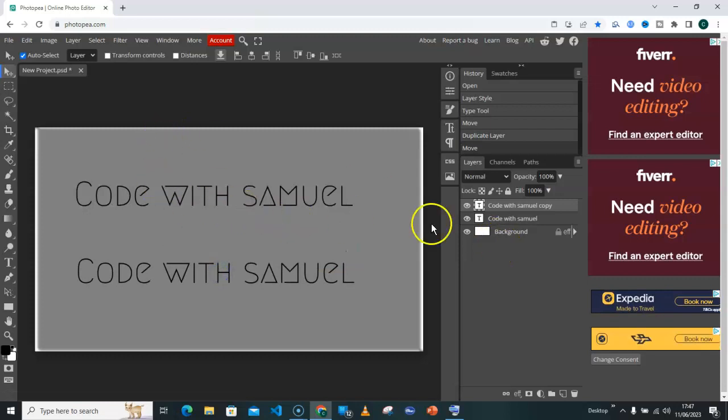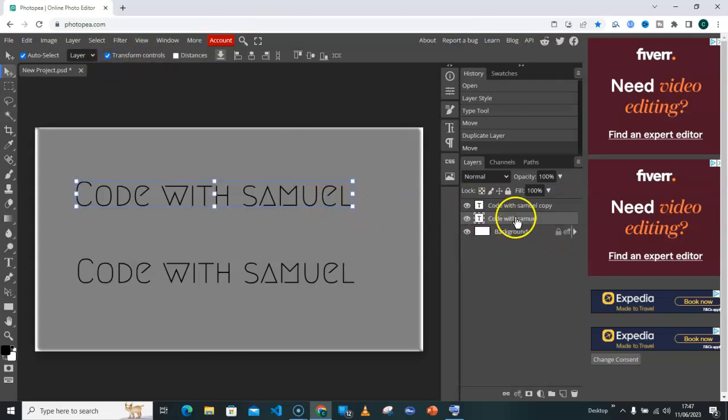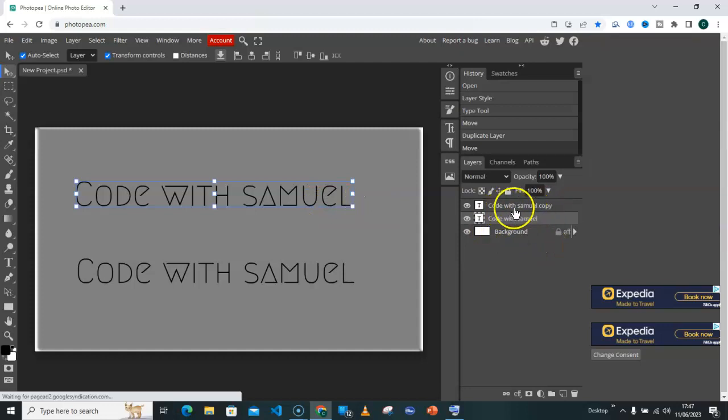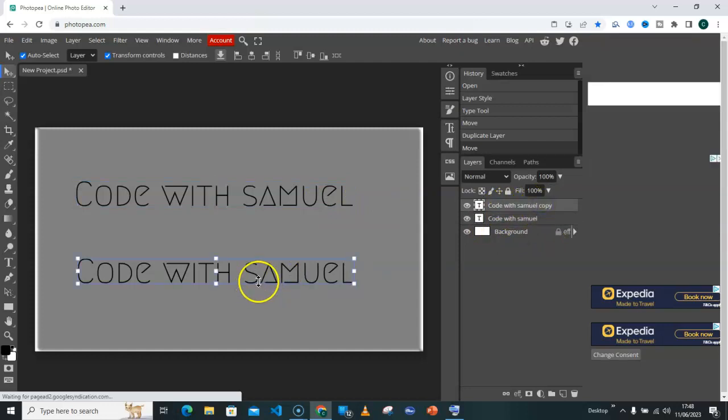So right now, to know which one is the original one and the duplicated one, go for the transform controls and check. You can see this is the original one. When you click on the one that says with Samuel copy, it shows you the duplicated one.